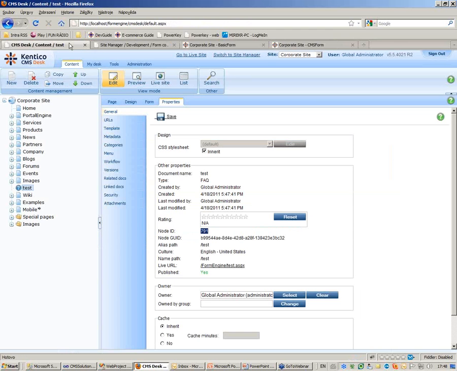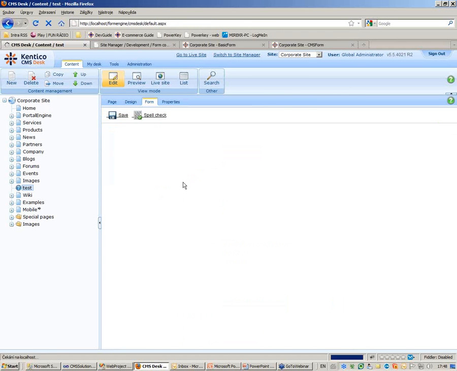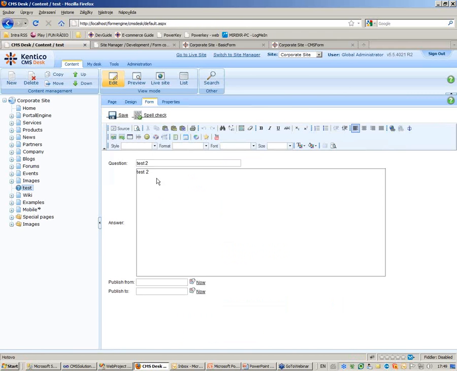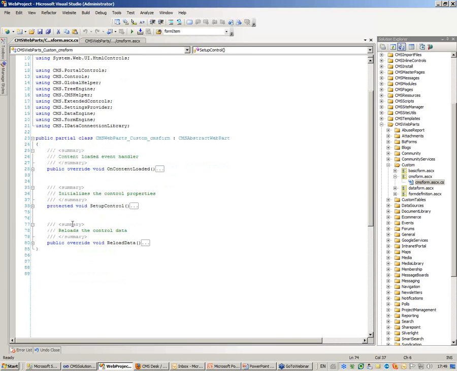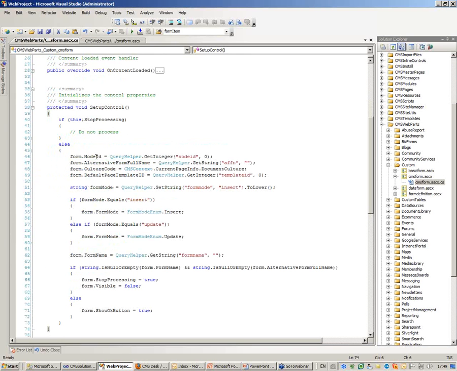And the changes are now reflected also in our content tree in CMS Desk. It's pretty simple to work with the CMS form control. I'll show you the code example here. What we needed to populate is node ID, and the important property is form name, and I think that's pretty much about it.